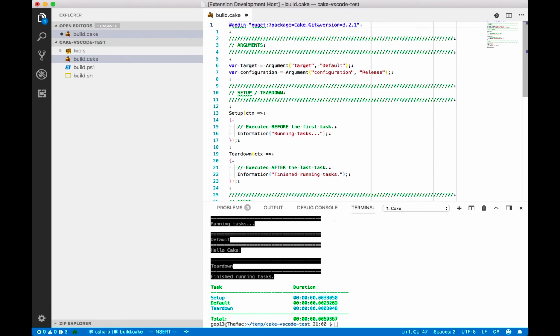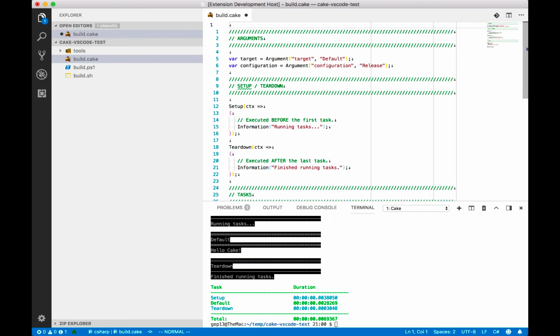Now, that requires that I know the name of the extension, and it requires me to know the version number of the extension that's available. So that's not bad, but I think we can do better, and Jorge has actually proven that.